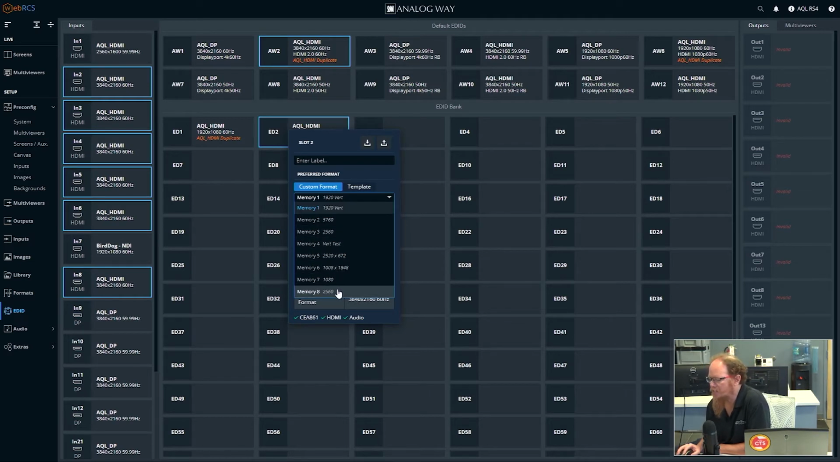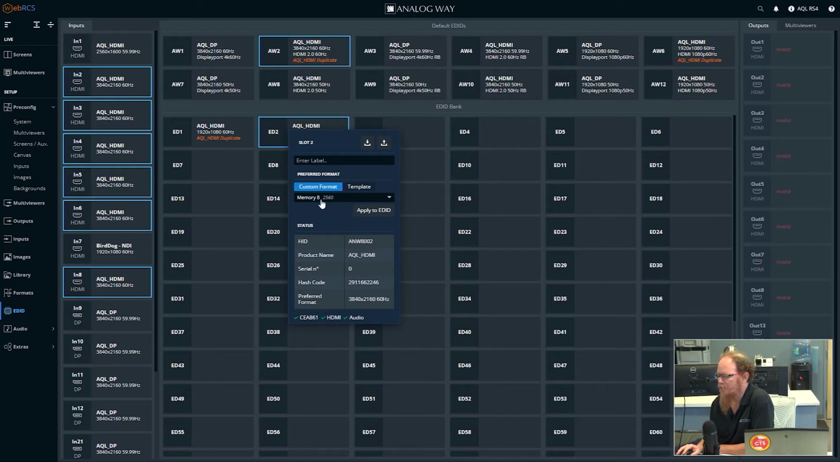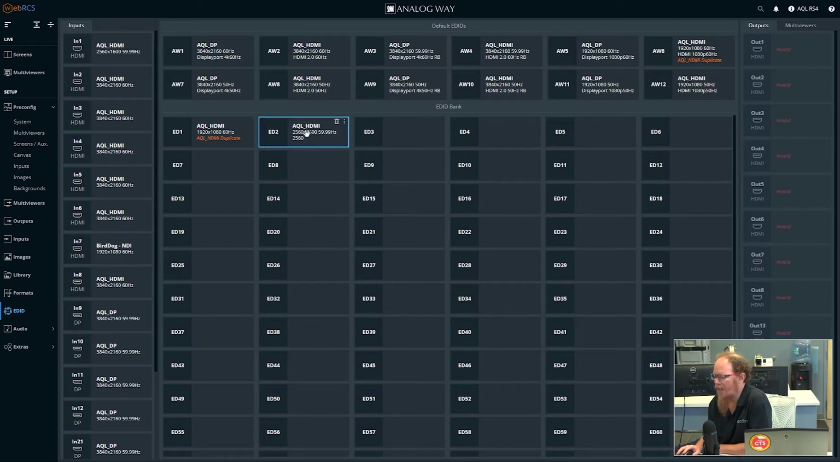So memory 8 is my 2560. So I'm opening memory 8. I'm going to give this a label of 2560. Enter. I'm going to apply this as the EDID. Enter. So I'm just clicking on apply as an EDID. So now that is the Aquilon HDMI 2560 by 1600 at 59.99 hertz, and it's called 2560. Now this is available for me to apply to an input connector.